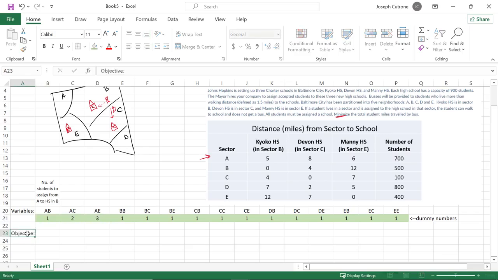So our objective here is to what? This is a minimum. This is, I think, the first minimum that we've seen together in the videos. Done a lot of maximizing profits or return on investment, but now I want to minimize my student bus miles. So how do I know how many miles it takes? Well, now this is where the table comes in.